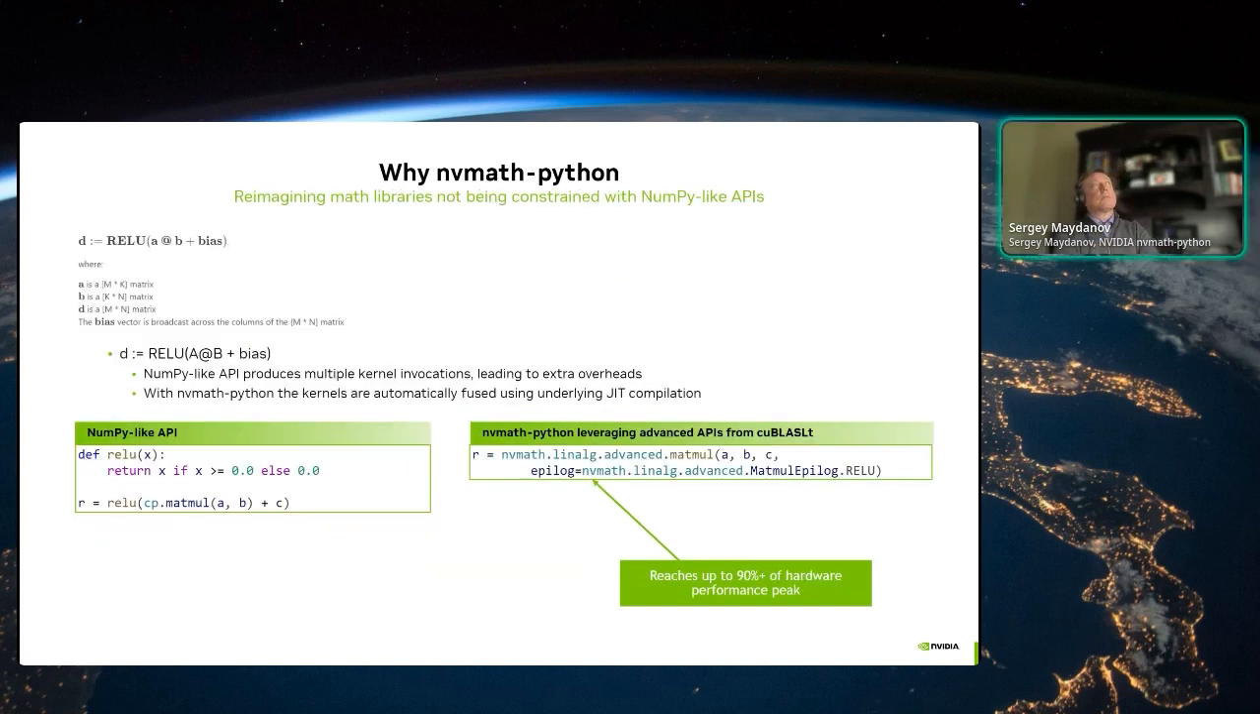Another motivation, many of the existing math libraries, they follow NumPy APIs, which is great. NumPy is a great library, but sometimes it leads to suboptimal performance. I'm giving an example from linear algebra, and sometimes we need to perform operations like matrix multiplication, then adding some bias. If you're in the deep learning space, you likely apply some activation function like ReLU. So technically, you can implement everything using a NumPy-like approach, but the performance will be suboptimal because you will have multiple kernel invocations. In our case, it will be invocation of matmul, then plus C, then ReLU implementation. So everything will be associated with extra overheads related to kernel submission, related to additional memory trips.